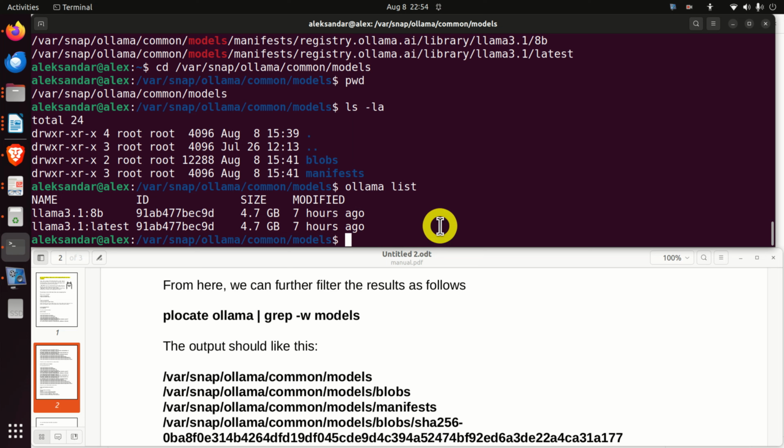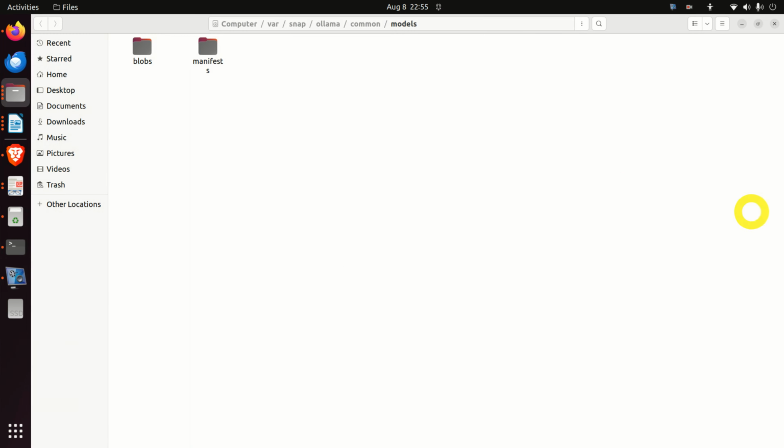Let's visually inspect these folders. To visually inspect these folders, we need to run Nautilus, the file explorer. We do it like this, and it's very important to run it from this models folder. We achieve that by typing nautilus dot, or nautilus period. So execute this, and here we are.